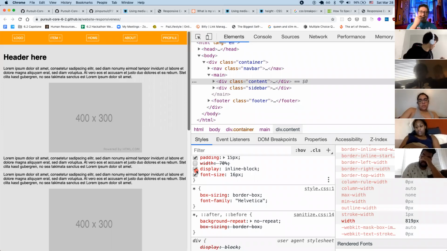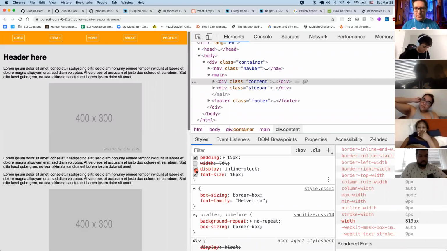Let me take a quick look at the CSS book. Inline block, 259.